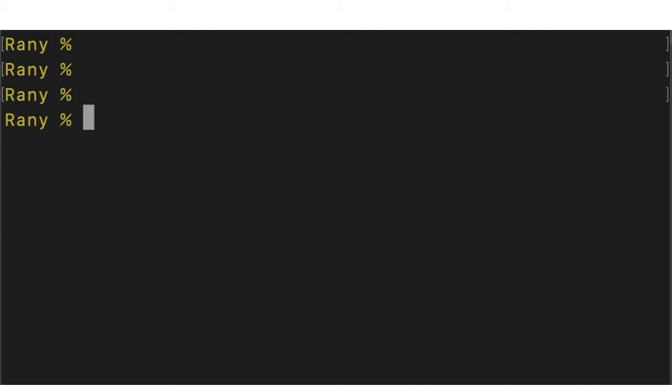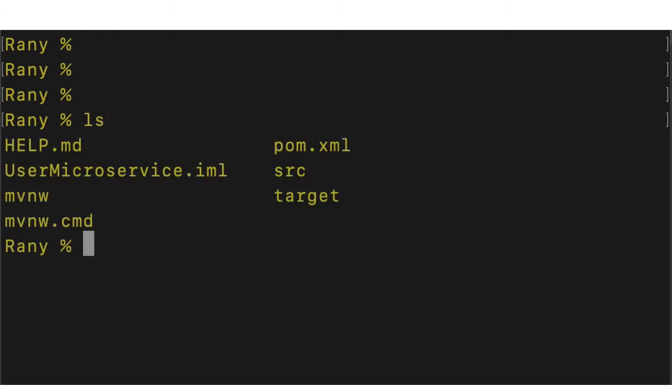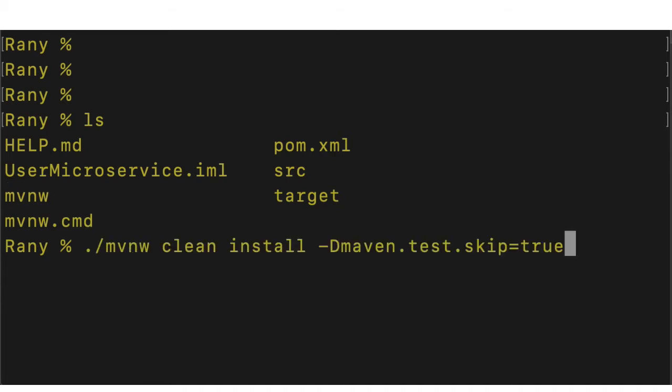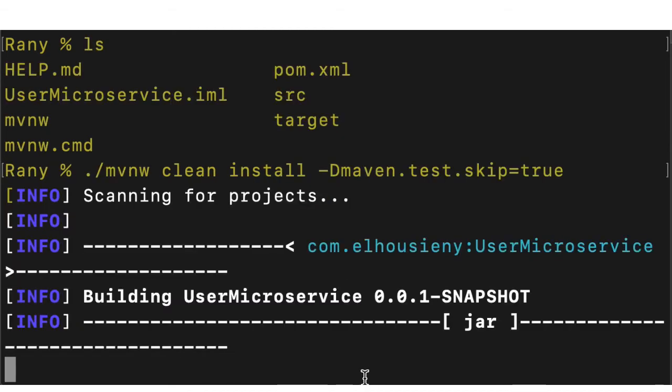Now when you open the terminal, do ls inside the directory. Make sure that you have the mvnw, and this is created by Spring Boot.